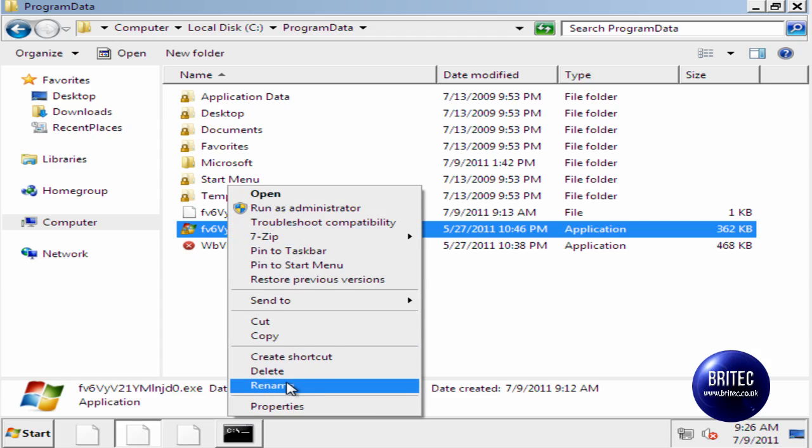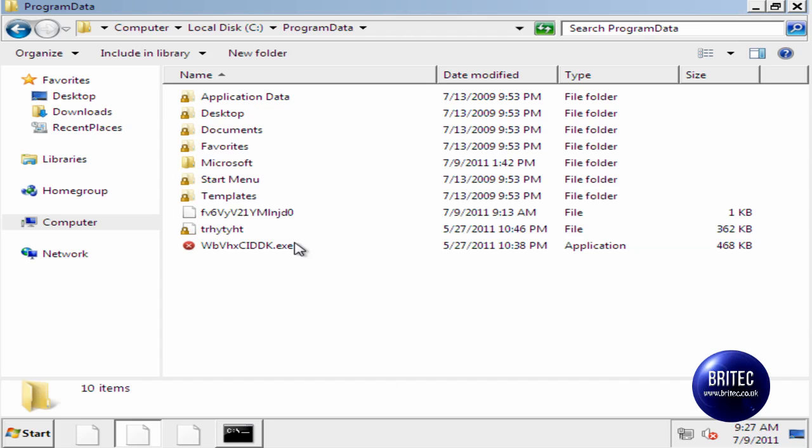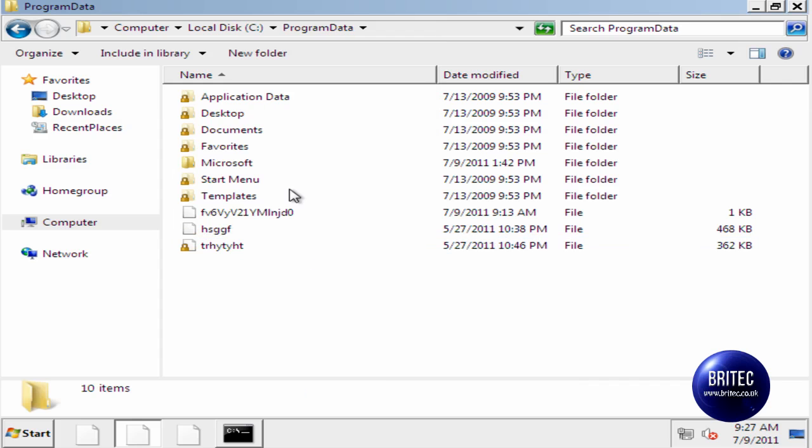So what I want to do is just completely rename this file to stop it next time we boot up. And there you can see it there, and I'm going to do this one as well because this is a rogue as well. And just do that same thing.